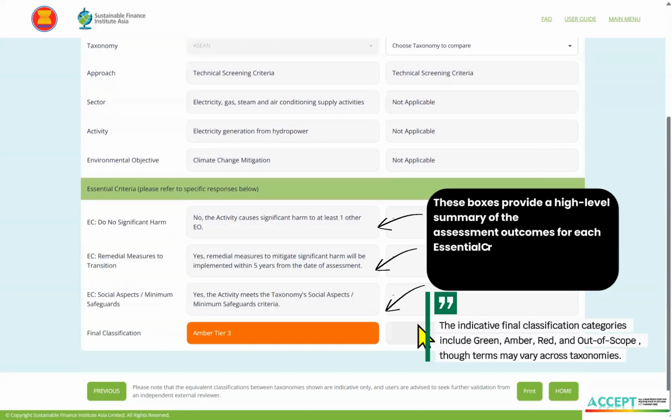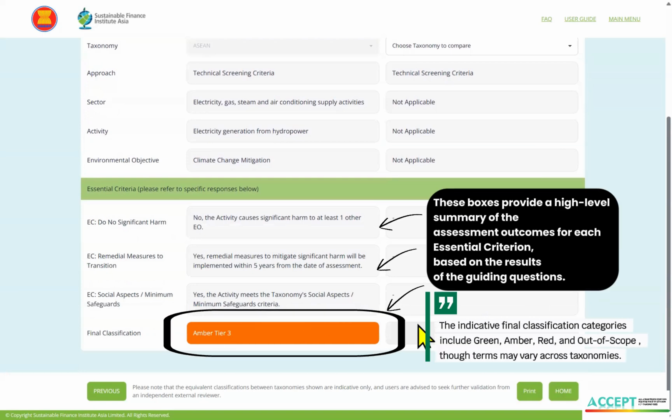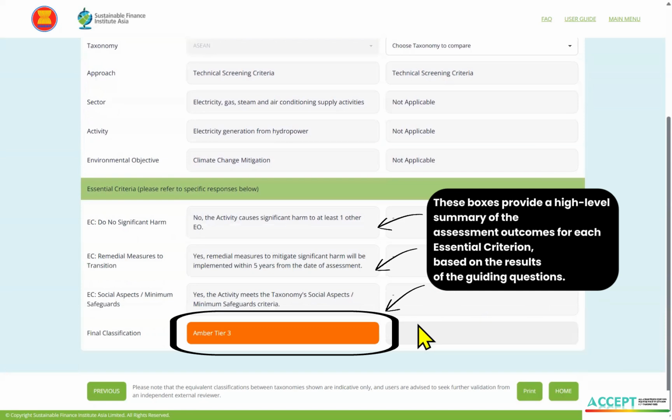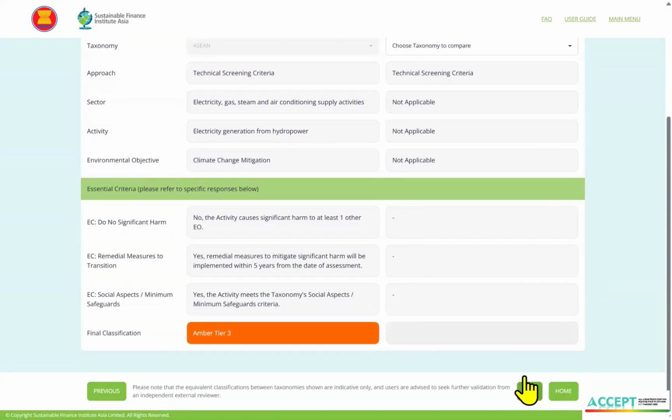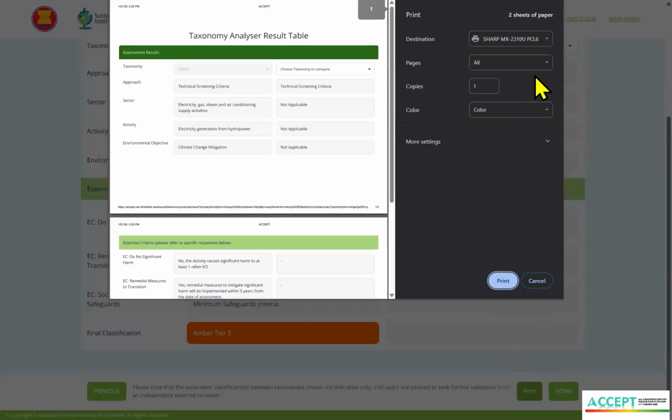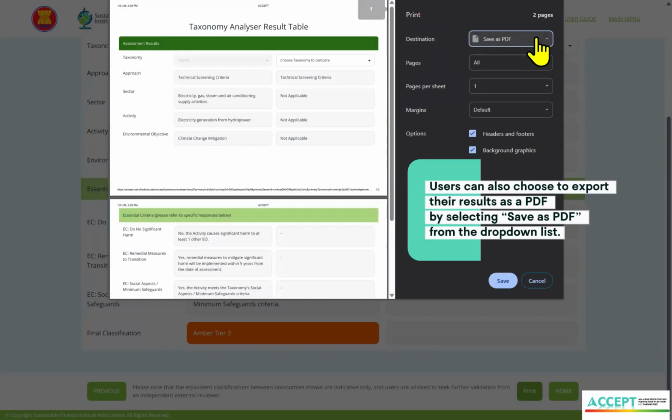In this example, the indicative final classification is Amber Tier 3, because we indicated that the activity causes significant harm to at least one other environmental objective, and indicated that no implementation of remedial measures has commenced, but has planned measures to avoid significant harm to other EOs within 5 years. Based on this, the indicative final classification is Amber Tier 3. If users do not wish to continue with a comparison, users may end the session by clicking the Home button at the bottom or choose to print the summary.